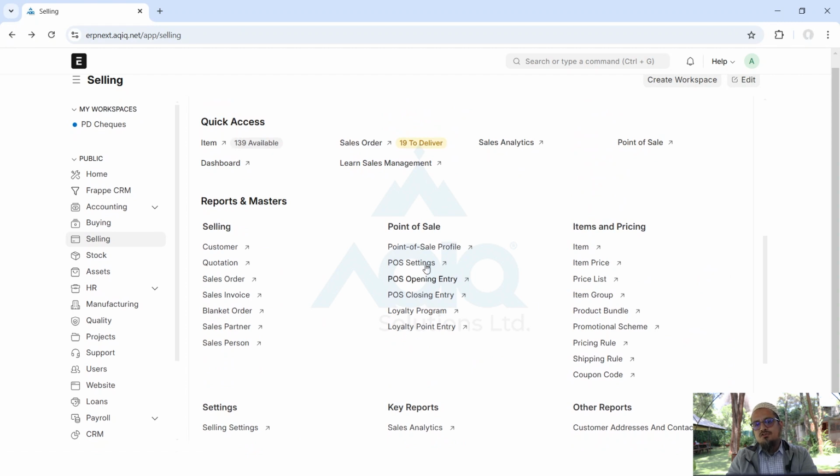Then as part of the sales we also have POS. POS is also good. We have the POS here, which is basically used for direct selling.